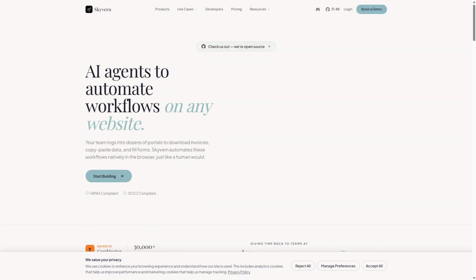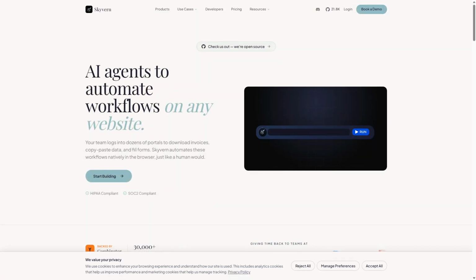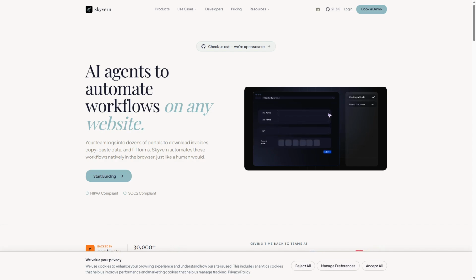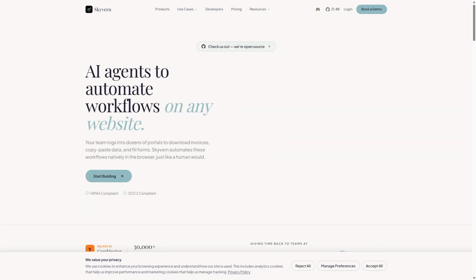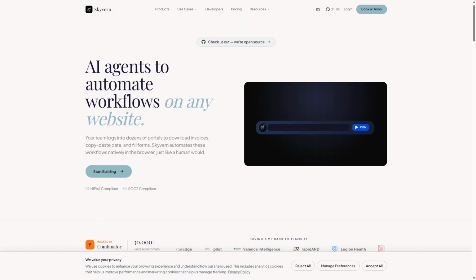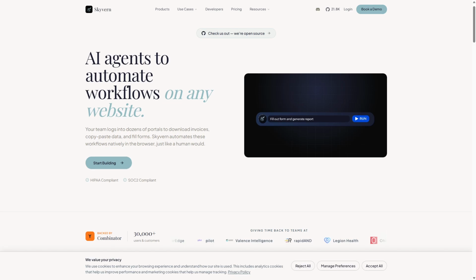Skyvern AI is making waves as an AI browser agent platform, but does it live up to the hype? In a world where online privacy and efficiency are paramount, let's dive into what Skyvern really offers and whether it's worth your time. Skyvern AI positions itself as a smart browser assistant designed to enhance your online experience.